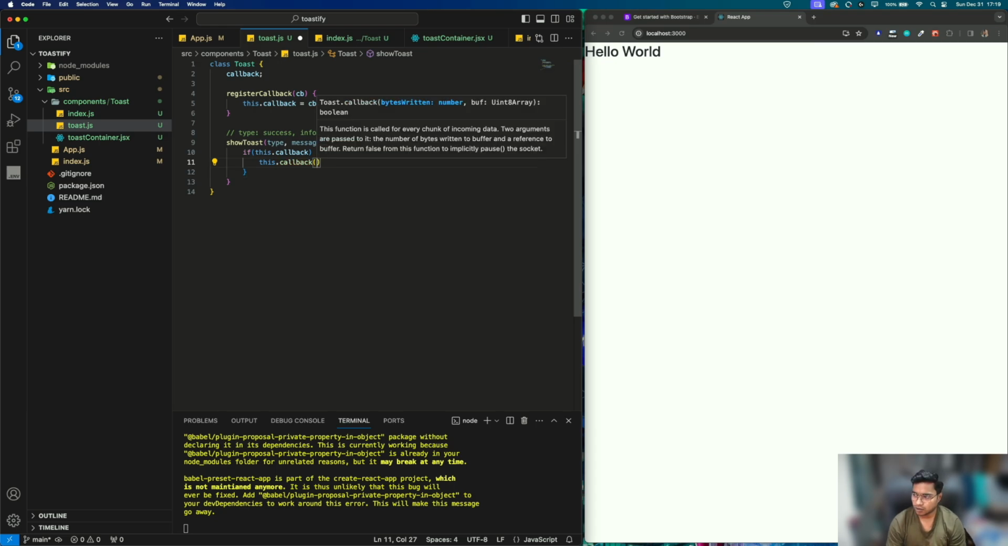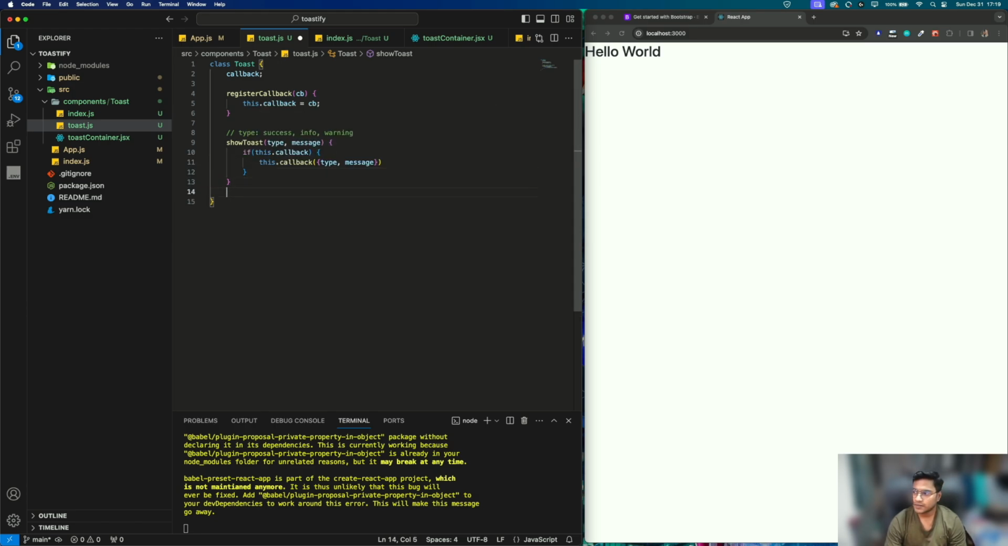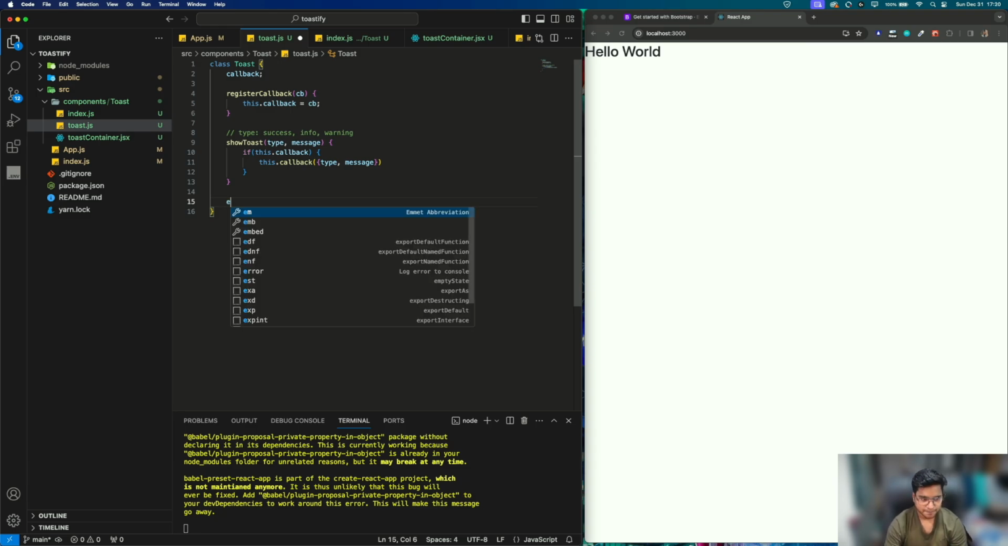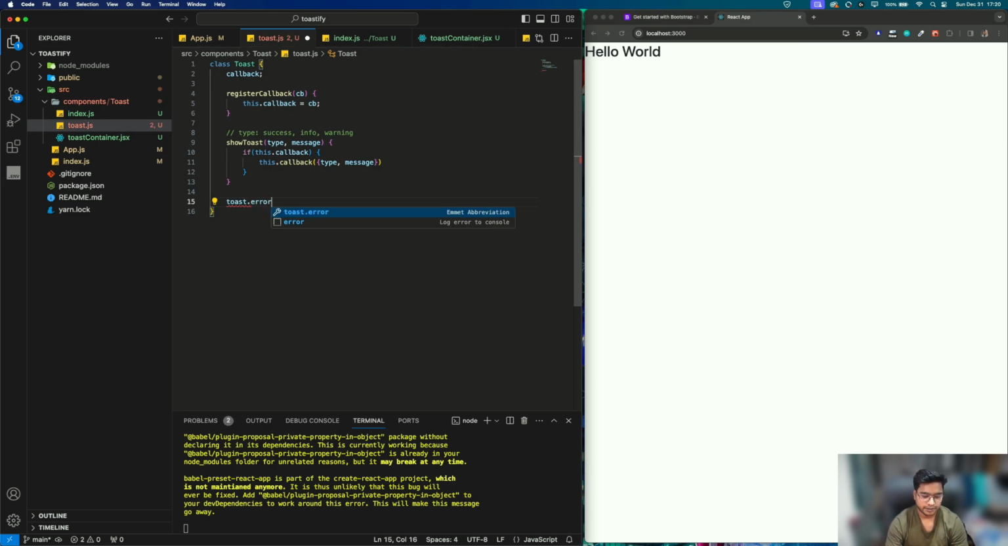And now in this callback, we will pass our type and message. We are done with the toast message. Now comes the interesting part, because if you have used any toast library, it is something like this: toast.error and message, or toast.success, or toast.info. So we are going to replicate the same thing here.